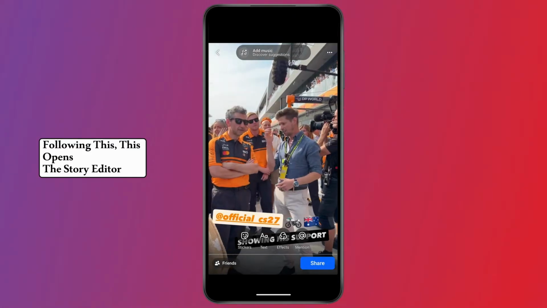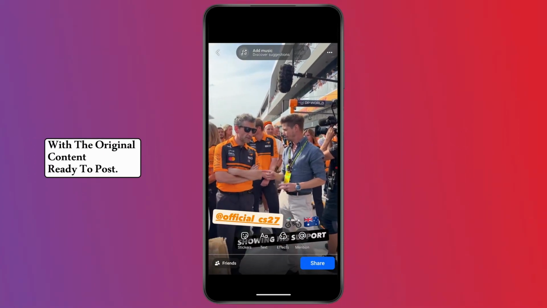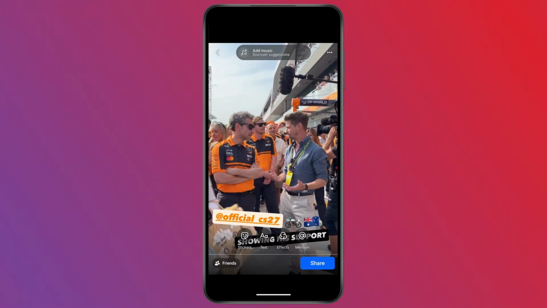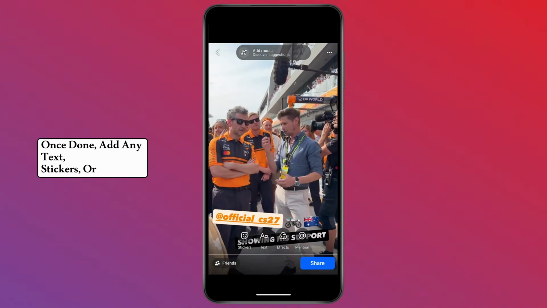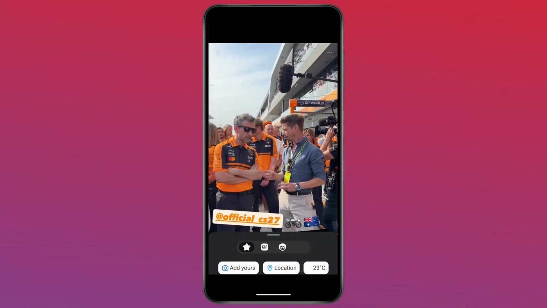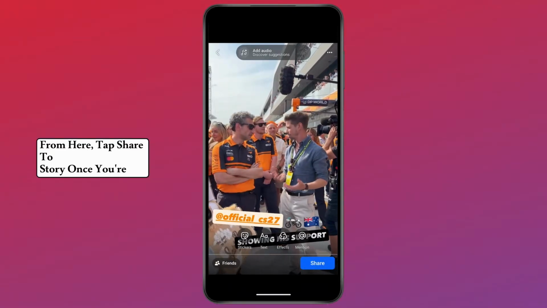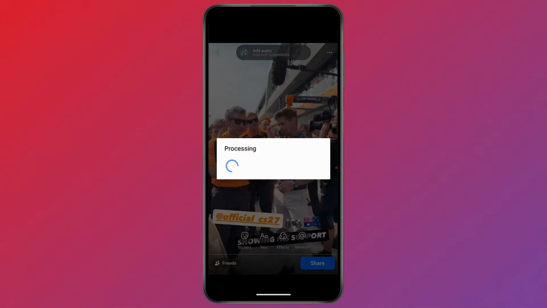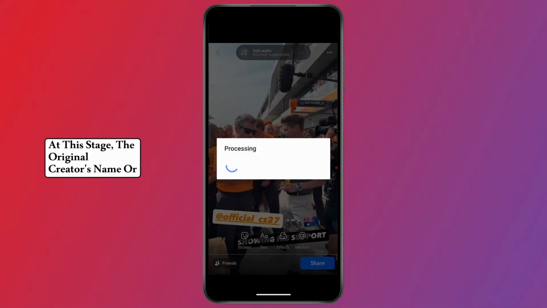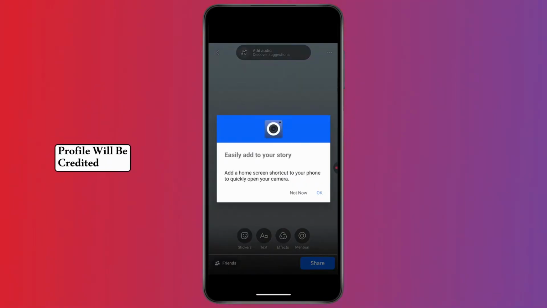Following this, this opens the story editor with the original content ready to post. Once done, add any text, stickers, or drawings if you'd like before posting. From here, tap Share to Story once you're happy with how it looks. At this stage, the original creator's name or profile will be credited automatically on the shared story.